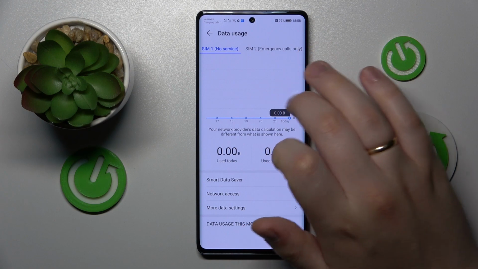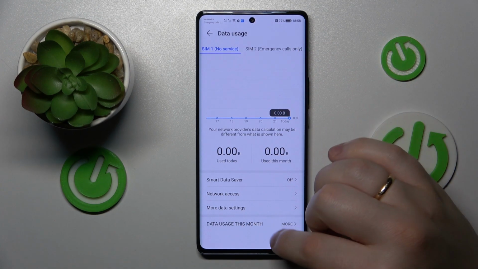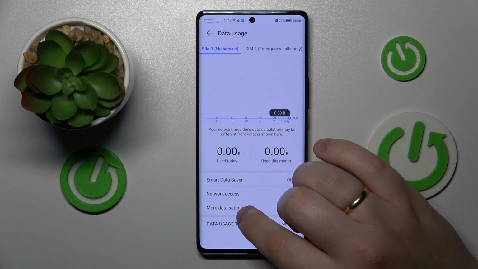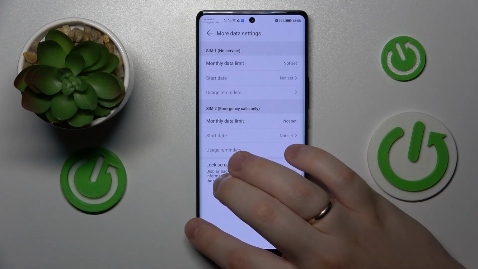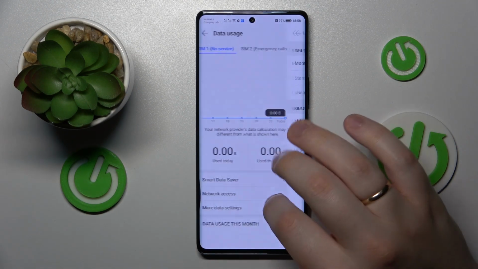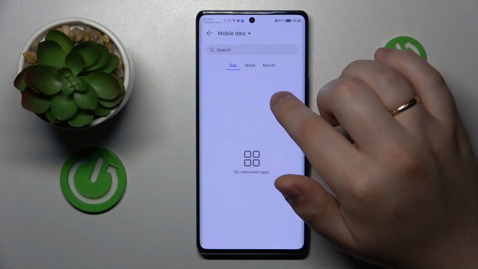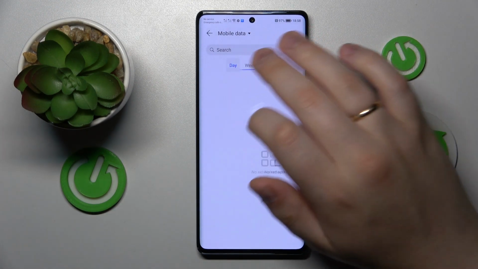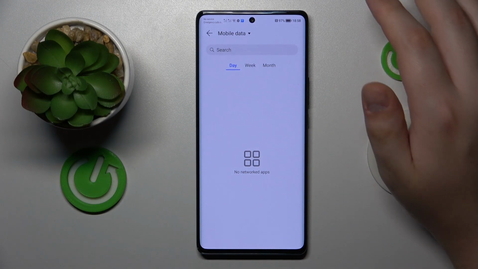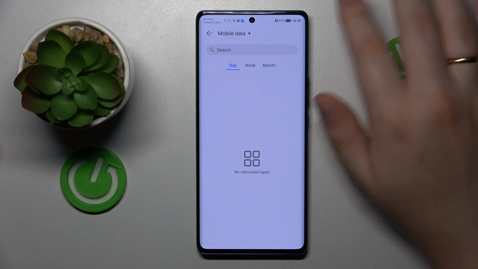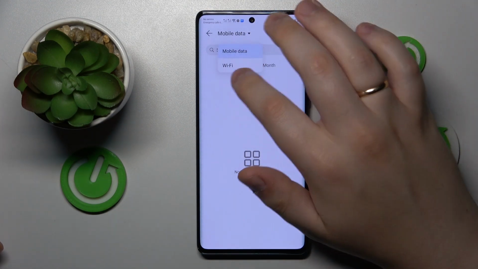usage as well, not divided by SIMs, you gotta go for more data usage this month. By default it shows the general amount of mobile data used, but if you would like to see the Wi-Fi usage, just open this list and select Wi-Fi.